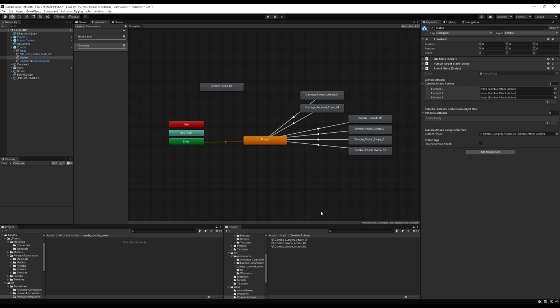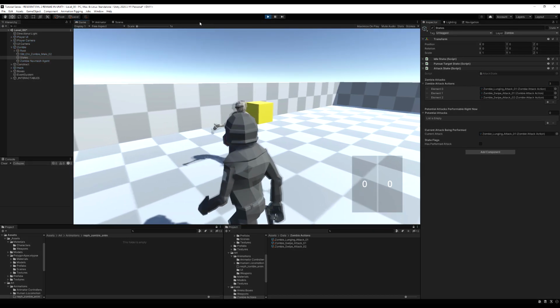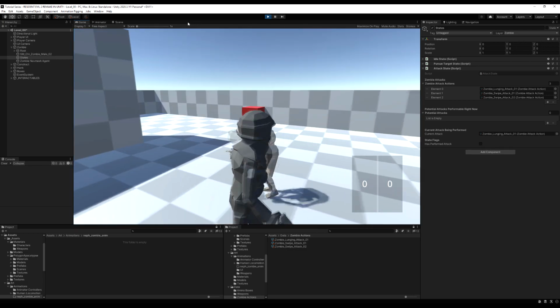Make sure you go to zombie attacks and not potential attacks, because potential attacks is the attacks from this attack list that pass the check for distance and angle. So let's put these in here, and if we go to the game now and we press start, you're going to see that this works, but we're not playing any of our new attacks.